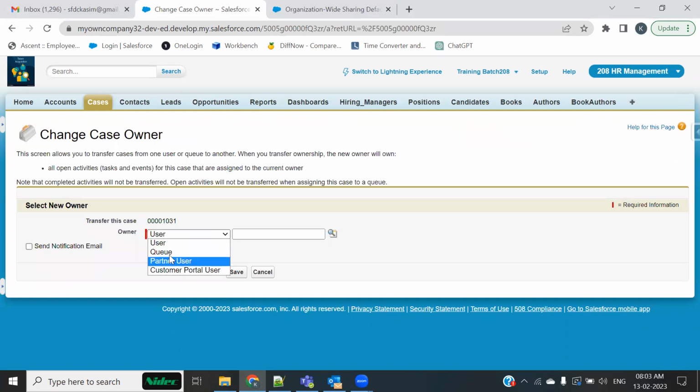User, partner user, and customer portal user, all of them are community users, nothing else. Partner user is also a community user. User is a normal user. Okay, all of them are users. Let's consider them as a single group, a single category of user.